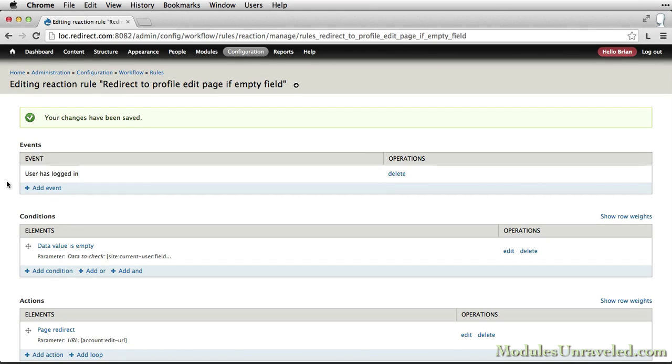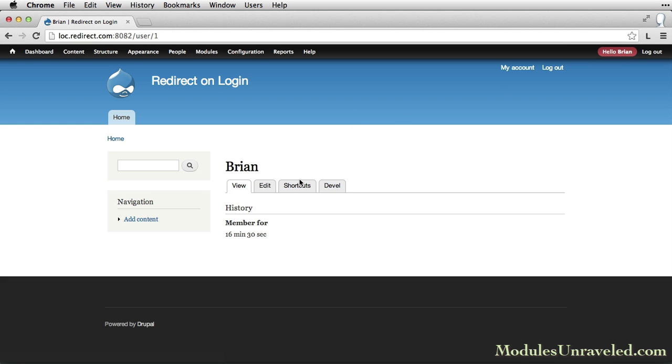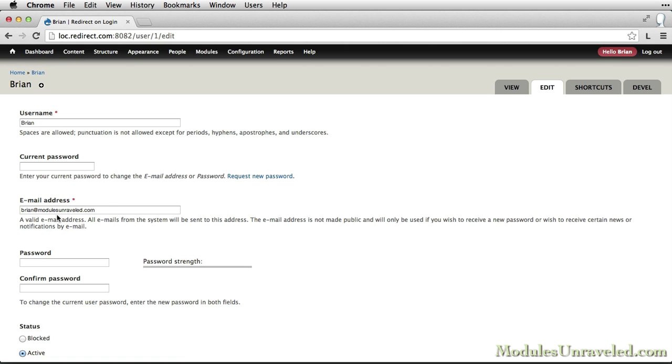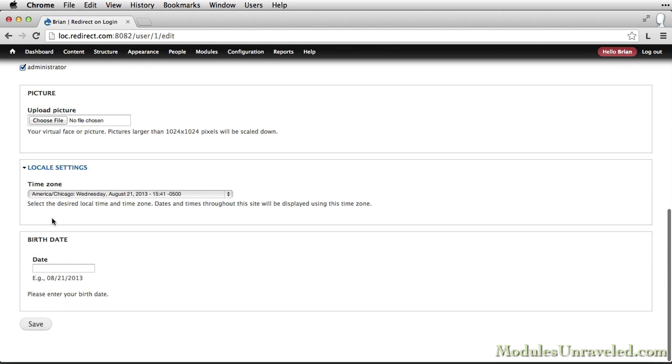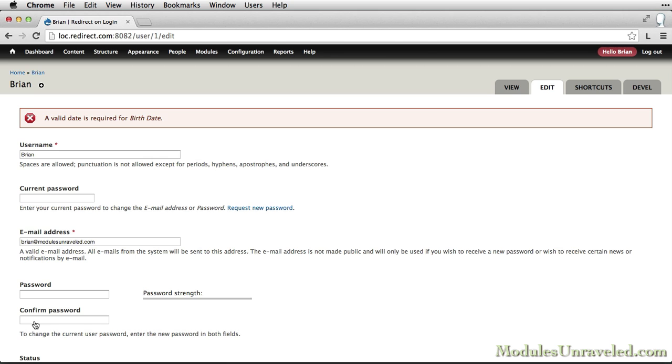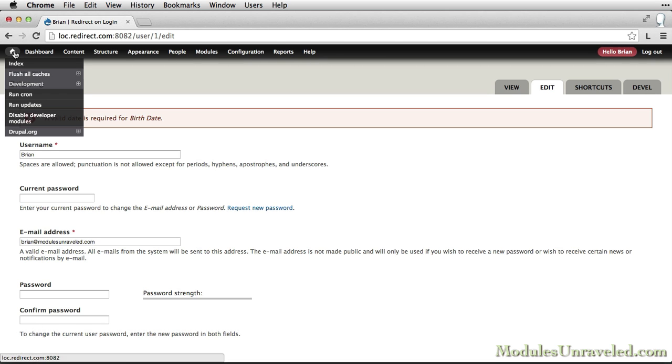Now that a rule is configured, we should test it out to make sure that it is working as expected. So if we head over to my user profile page and click the Edit tab, we'll find the field at the bottom of the page. If I try and save this without entering a date, I'll receive an error. So let's see if our rule works by logging out and logging back in.